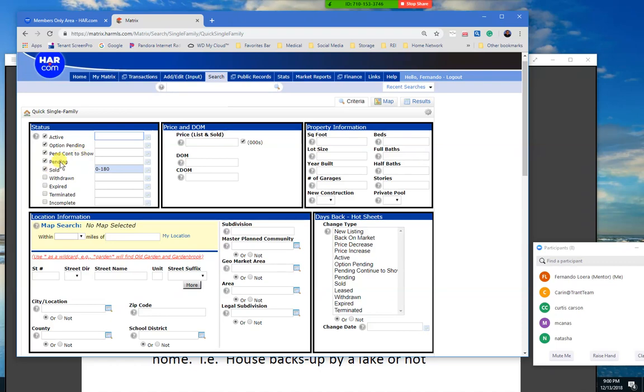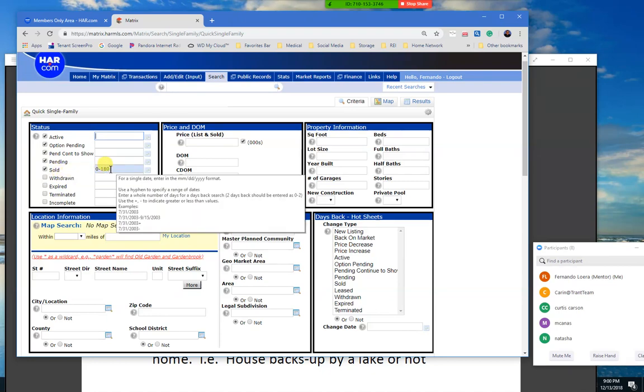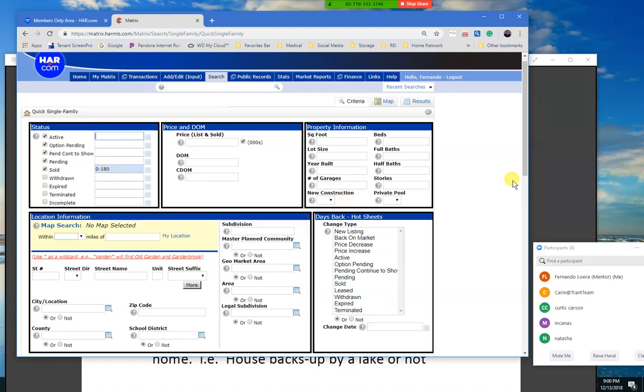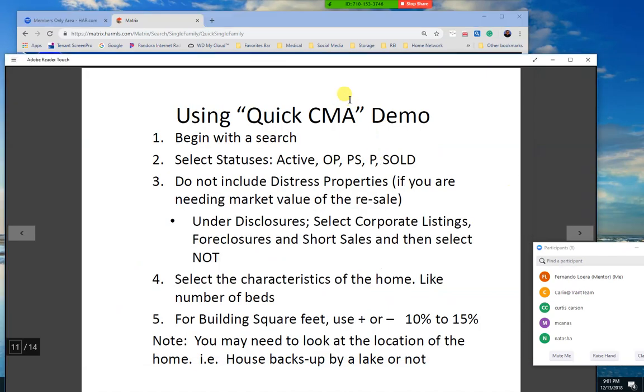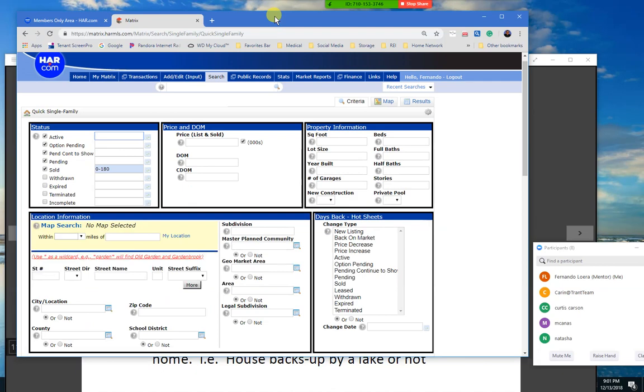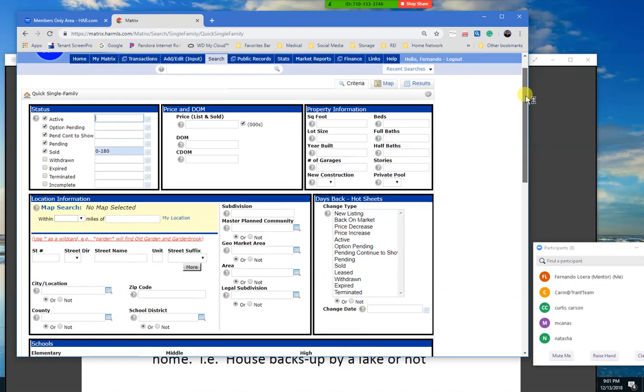And then the pending is just that it's moving forward, and we're just waiting for the close, and of course then the sold. Now you notice that the sold has an indicator automatically that puts 0 to 180. That's 6 months, and 6 months is a standard that we use as agents, and I'm sure you learned this also in school, that it's 6 months of history of sold data that should be utilized to conduct the CMA. So that's the reason for that.